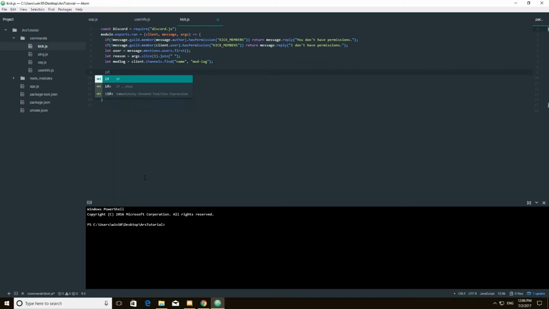Let's start. If the client doesn't find the modlog, we will return with message.reply: I've detected that this server, I'm pretty sure, doesn't have a modlog channel, a modlog text channel.